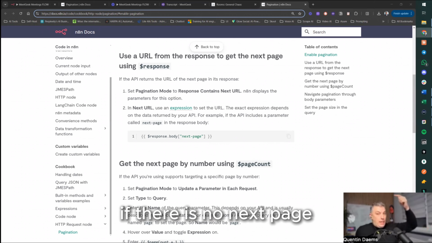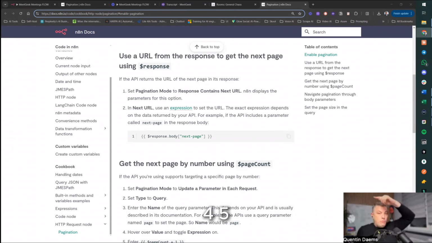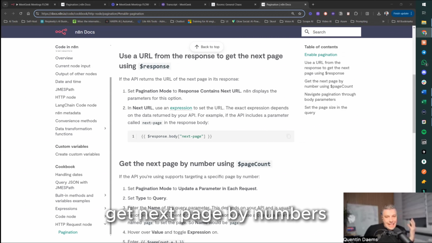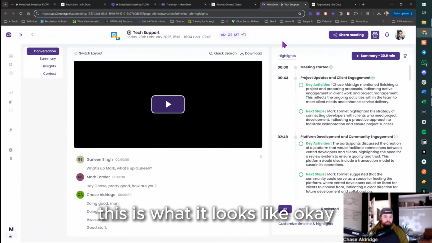If there is no next page or whatever the text is, and it's just a bunch of numbers like 1, 2, 3, 4, 5, we can use page counts to get the next page by numbers. From the MeetGeek side, this is what it looks like.